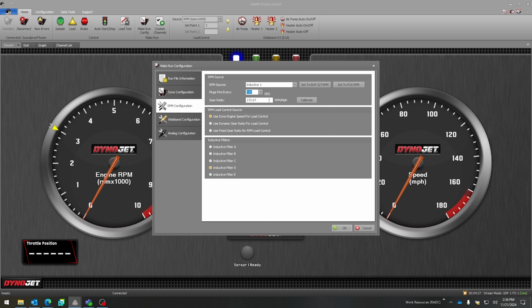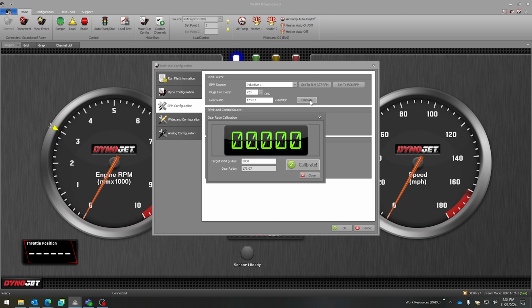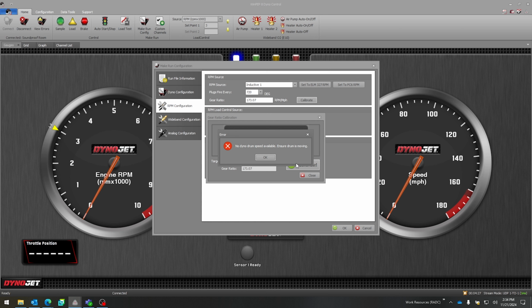Gear ratio, this is if you just want to use the drum in a specific gear. Say you're going to do a run in 4th gear, and you could calibrate your vehicle. So whatever RPM you're going to target on your cluster, on your OEM gauge, if you're going to target 2,000 RPM, rev the vehicle up until it's right at 2,000 and then click calibrate, and it will calibrate to the speed that the dyno is turning. It will relate that to the RPM that the vehicle would be running at during this time. So keep in mind, you cannot shift gears after this, it is only valid for that gear.